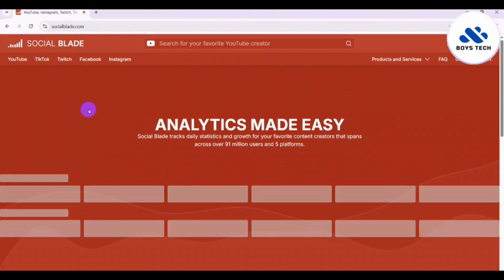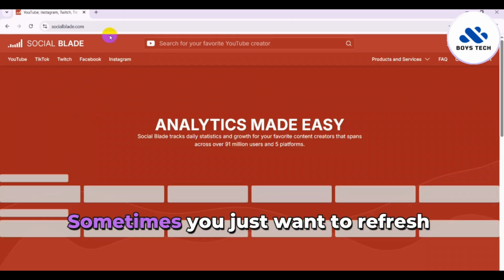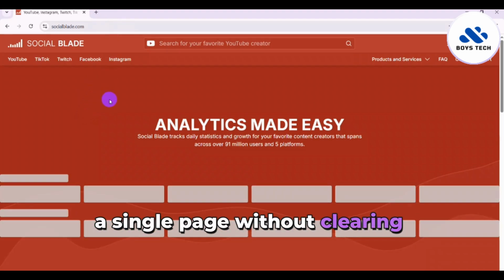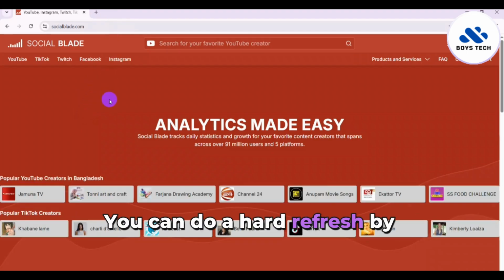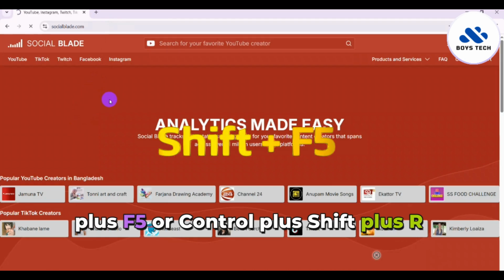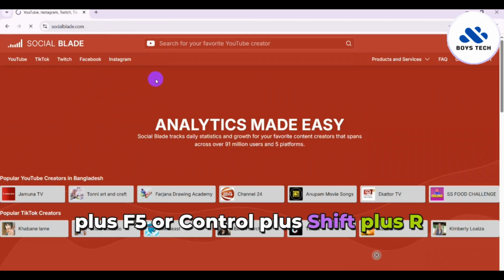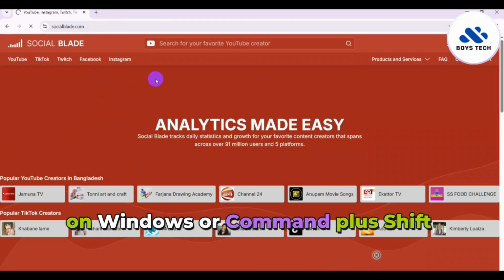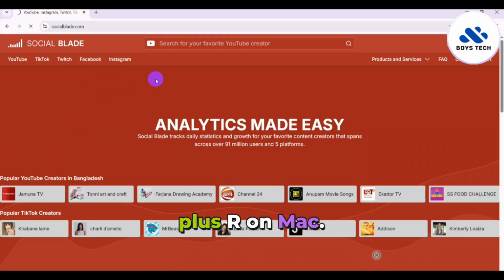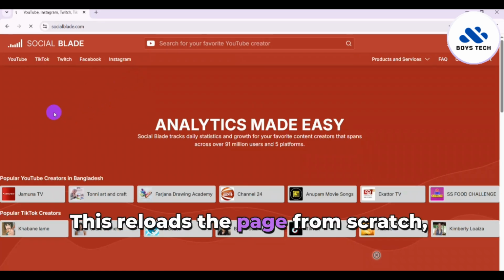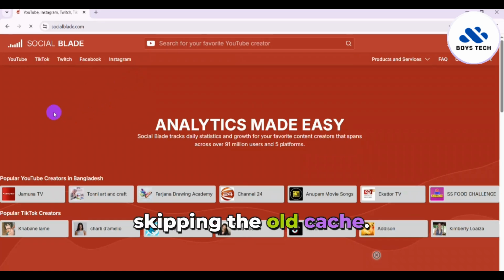Bonus tip: hard refresh. Sometimes you just want to refresh a single page without clearing everything. You can do a hard refresh by pressing Shift plus F5 or Control plus Shift plus R on Windows, or Command plus Shift plus R on Mac. This reloads the page from scratch, skipping the old cache.